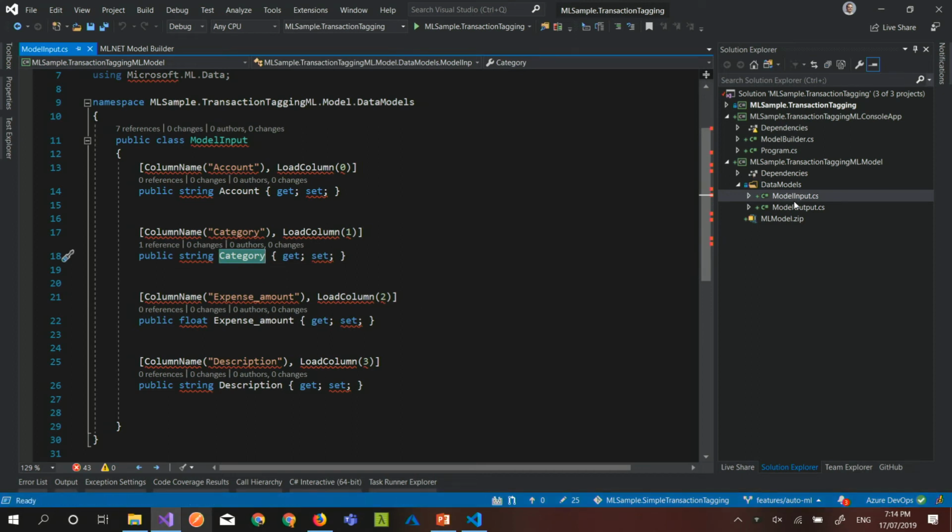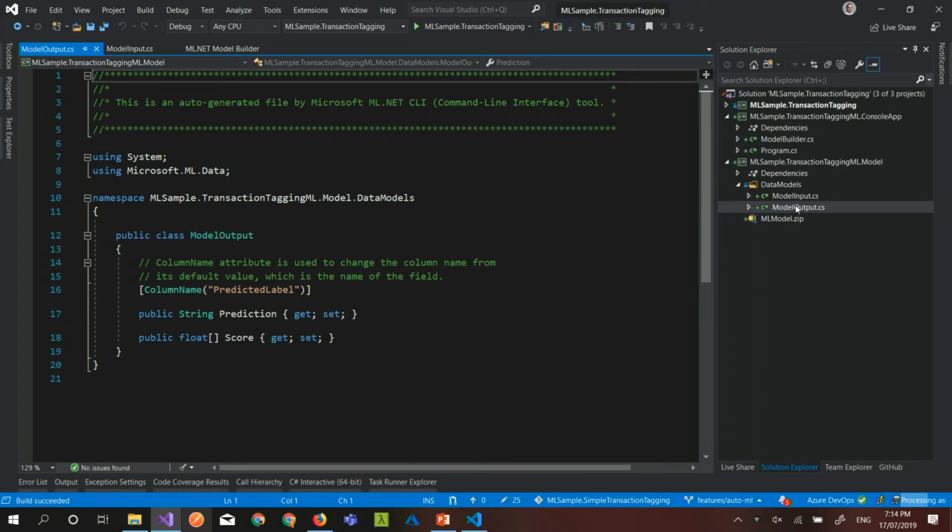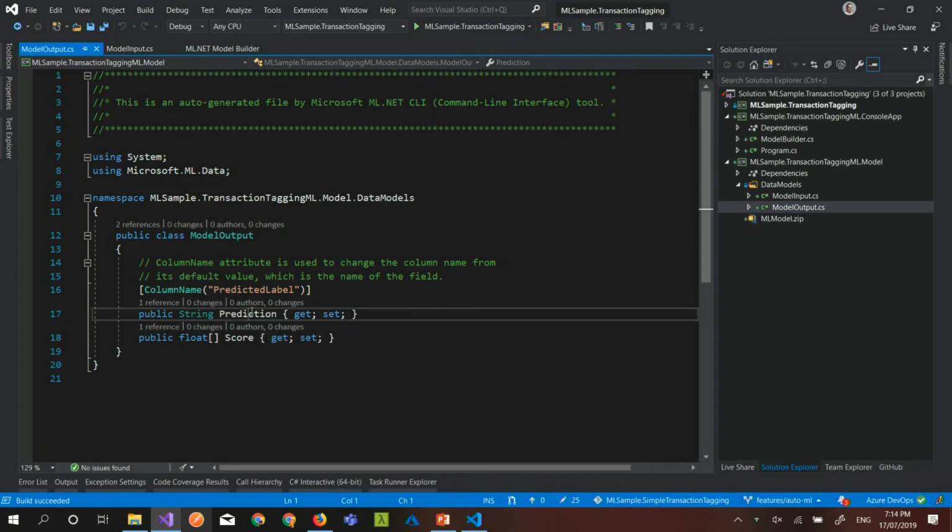Let's try to build this. And the model output is the prediction column. Now, it changed from category to predicted label because it no longer reads that information from that Excel. It now reads from the result of the model. So it transforms the data and then the result that it gets from that model is the predicted label.